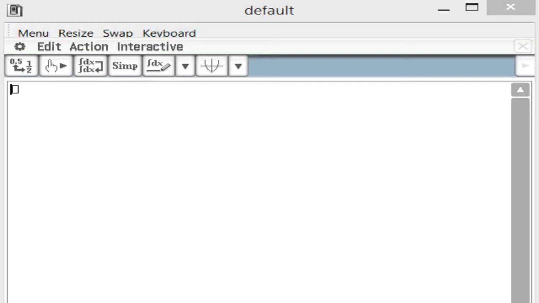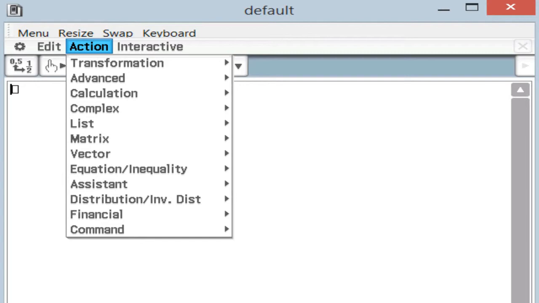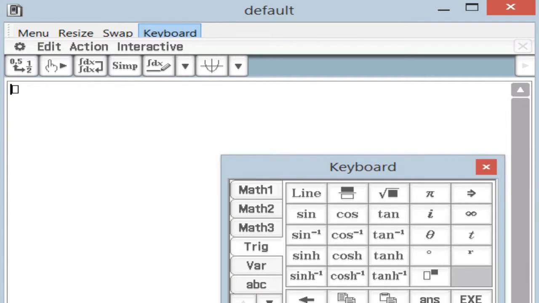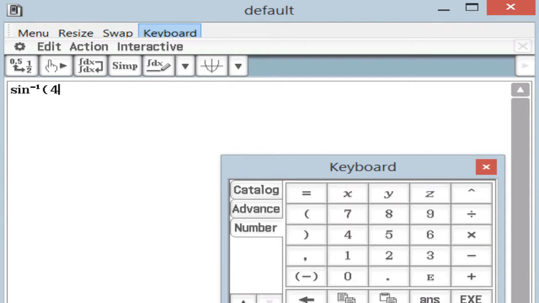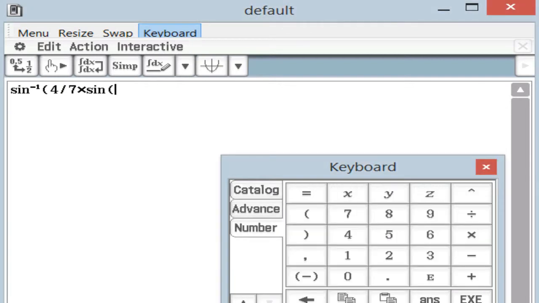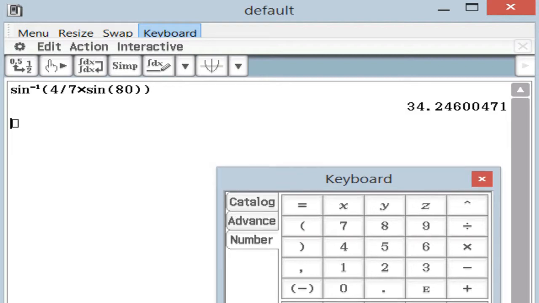So, firstly, I'm just going to put it in as we put down before. We have sine inverse of 4 divided by 7 times sine of 80 degrees. Make sure you close the brackets, make sure the brackets are correct, and then pressing execute will give us the answer 34.246.